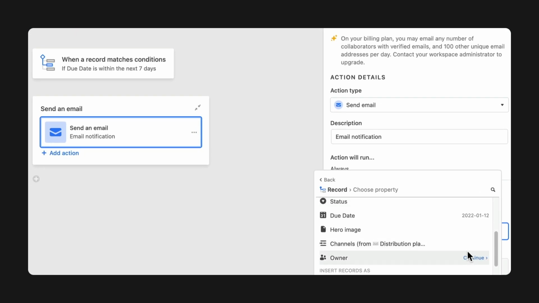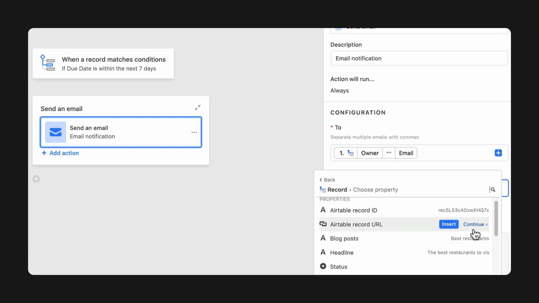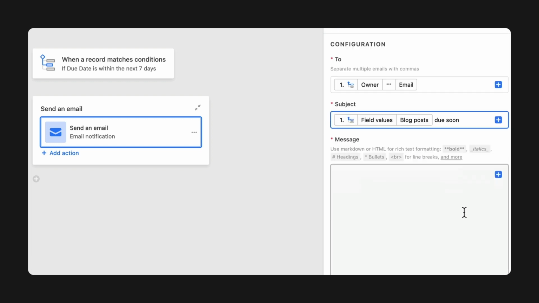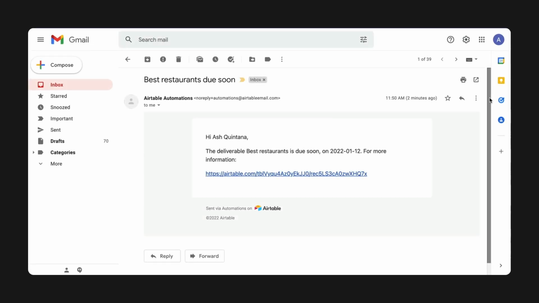I'm only going to send the notification to the deliverable's owner and tailor the message to provide as much context as possible. Now I have peace of mind that owners are aware of their upcoming deadlines, whether or not they're actively in Airtable. With a dedicated view, colors, and a notification, trust me, Michaela, there's no way I'm missing my deadlines this year.